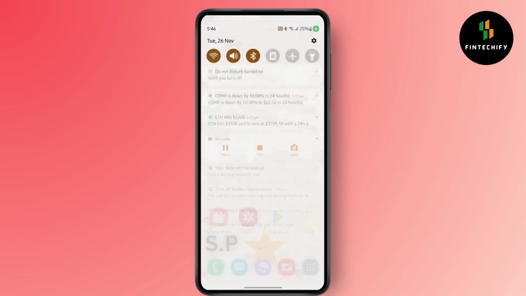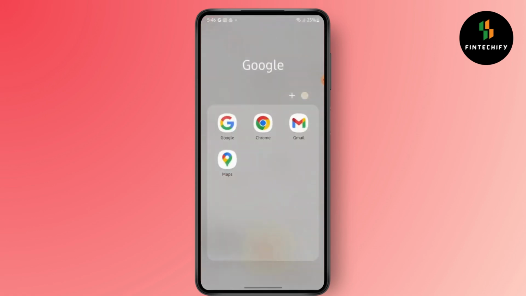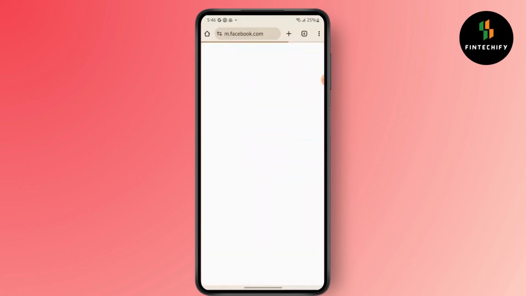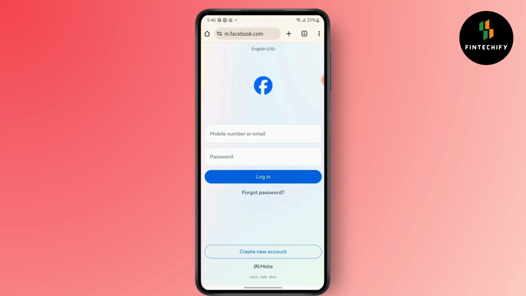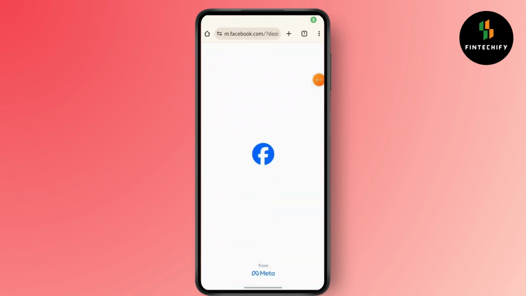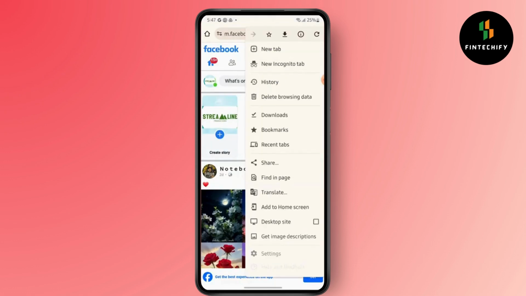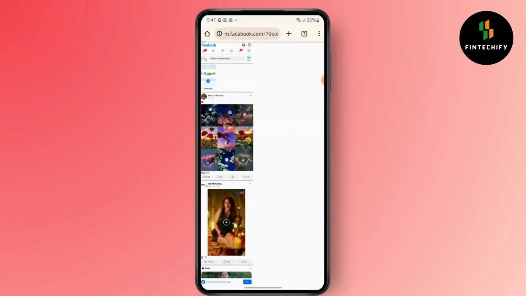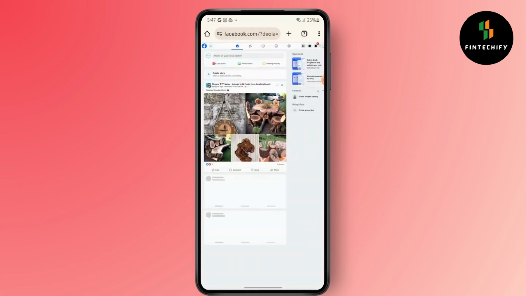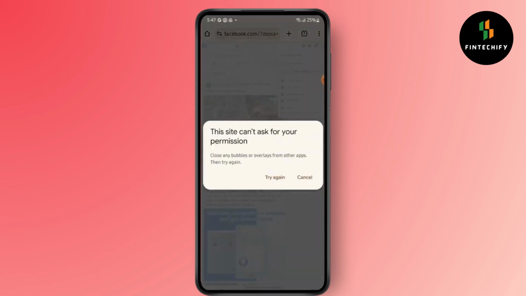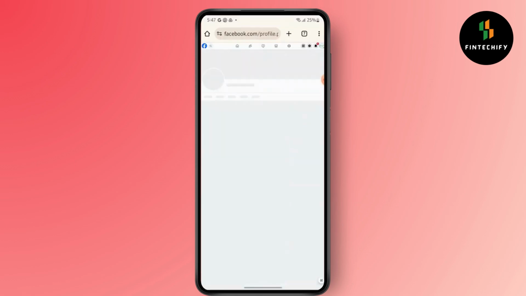So first, for that, you will have to use desktop version of Facebook. Simply go to facebook.com, log into your account, and after that make sure you are using the desktop site. After that, go to your profile icon and go to your profile.